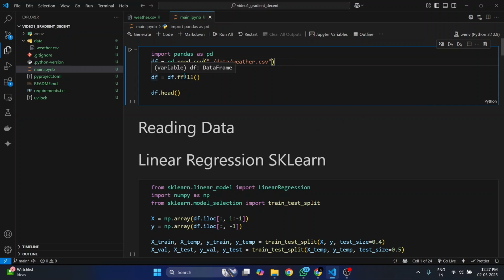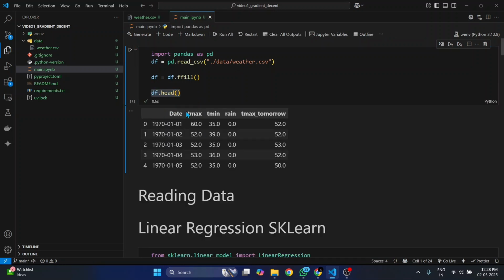Next up, we are using df = df.ffill, which I will explain in a second. And lastly, we are using df.head to see the first few rows. So let's run this cell. Now this is our data. As you can see, date, tmax, tmin, the amount of rain, and tomorrow's maximum temperature.